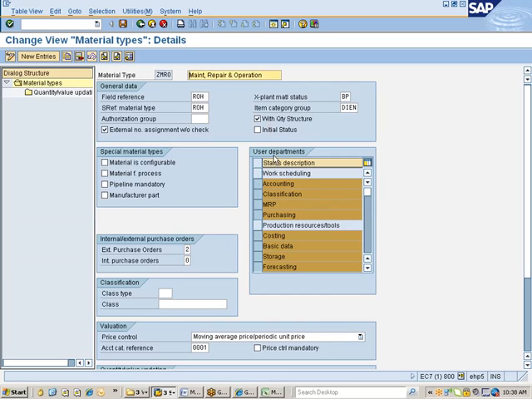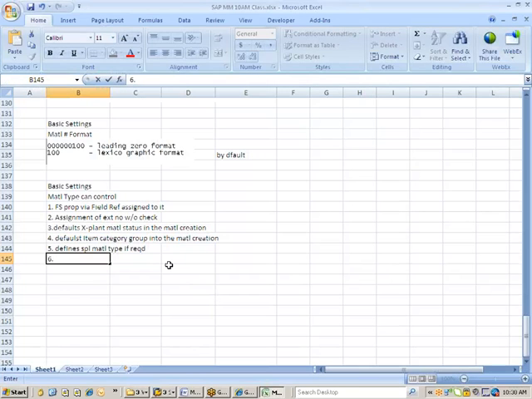Right. So this will tell you what are all the user departments which are going to use this particular material type. You can say list of user departments, which can use the materials belonging to a certain material type.